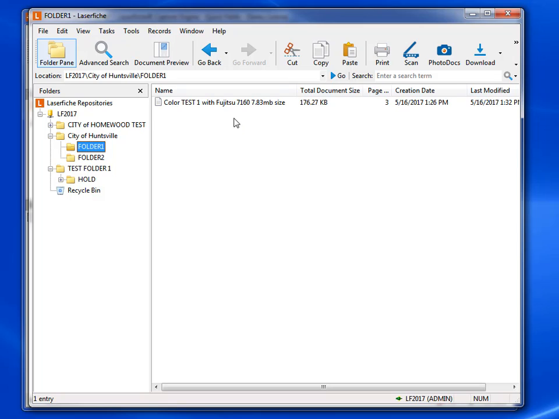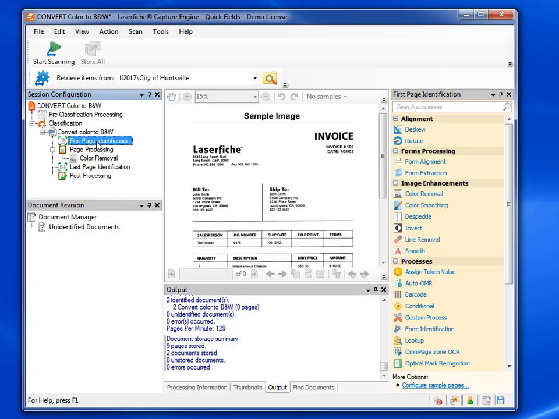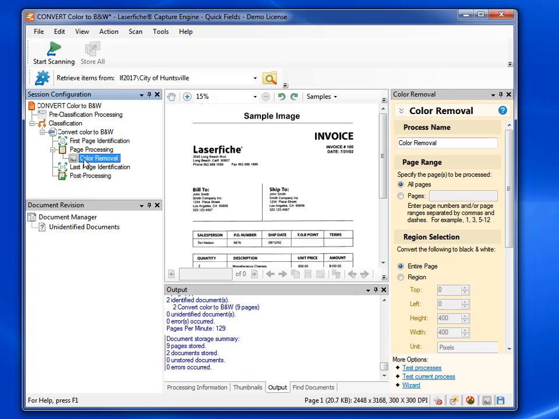So it'll very quickly go through a whole bunch of folders and do this all automatically. So back in Quick Fields, just a final comment, make sure that you put the percentage name and percentage path tokens, and then you add that color removal processing function under page processing.